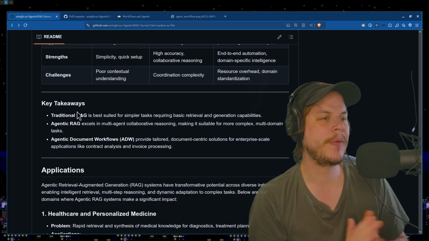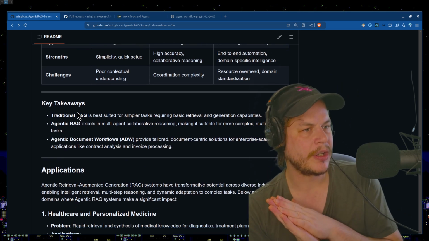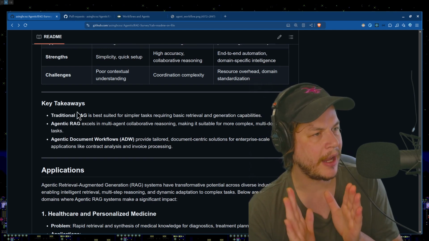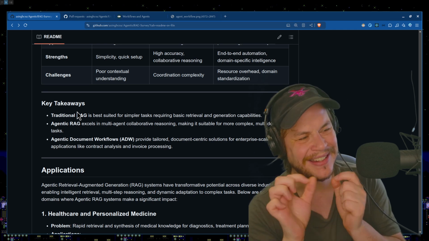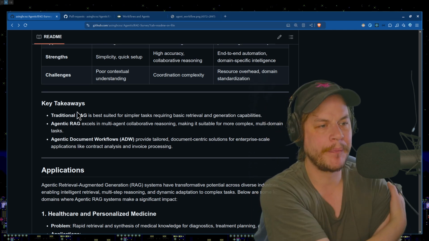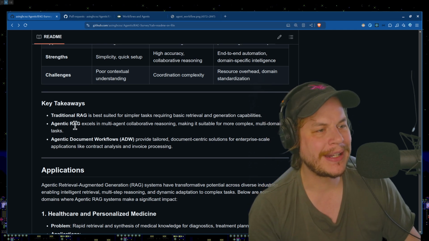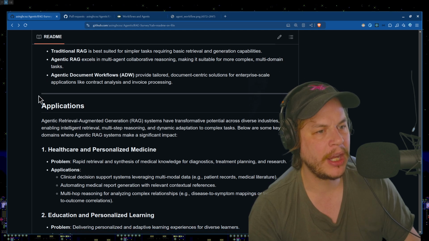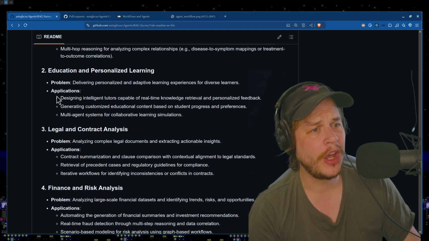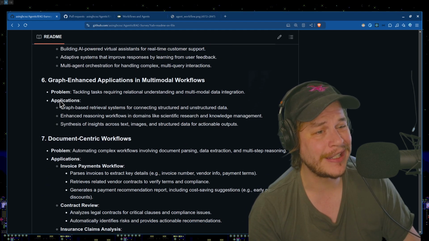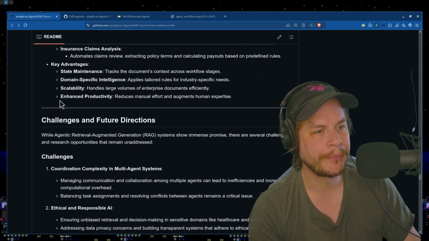Key takeaways. Traditional RAG is best suited for simpler tasks. Agentic RAG excels in multi-agent collaborative systems, making it suitable for more complex multi-domain work. ADW provides tailored document-centric solutions for enterprise scale. Okay. Things like contract analysis, invoice processing. So applications, we've got some different reasons why. They can change every industry. They can change healthcare, education, legal, finance, customer support, okay, okay.